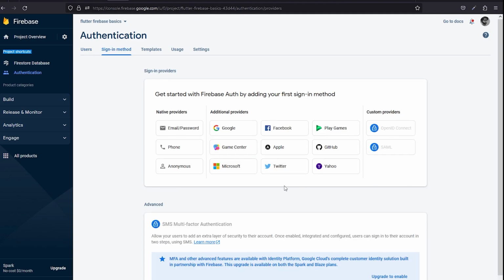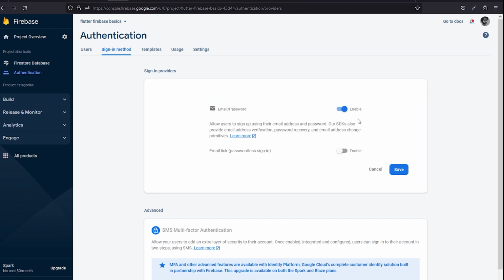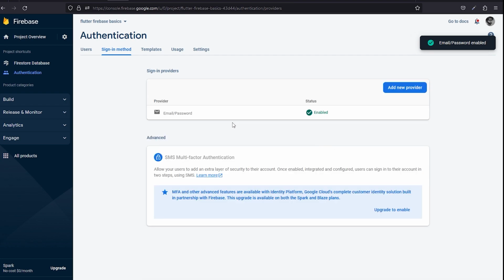Here are all the methods that Firebase allows us to authenticate our user in our application. The first one is email, password, Google, Facebook, Play Games, Phone, Game Center, Apple, GitHub, and many others. We are going to use the email and password authentication. We will click this, enable it, and save. So our sign in method of email and password is successfully enabled.